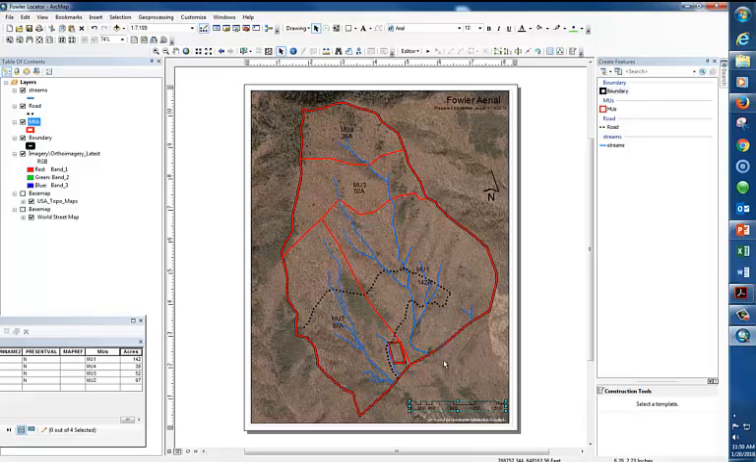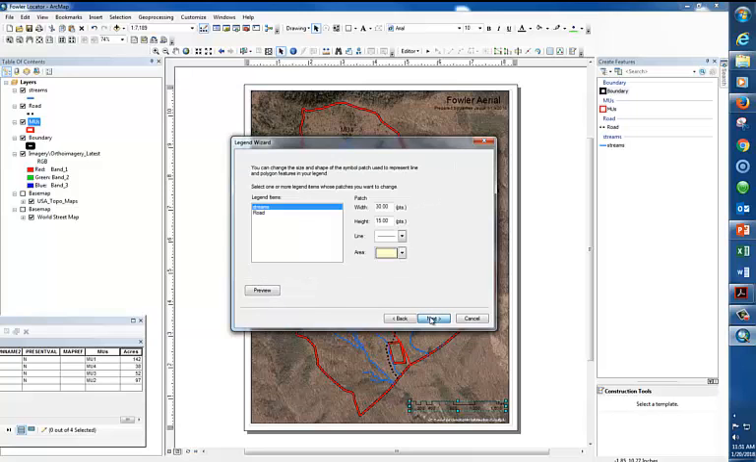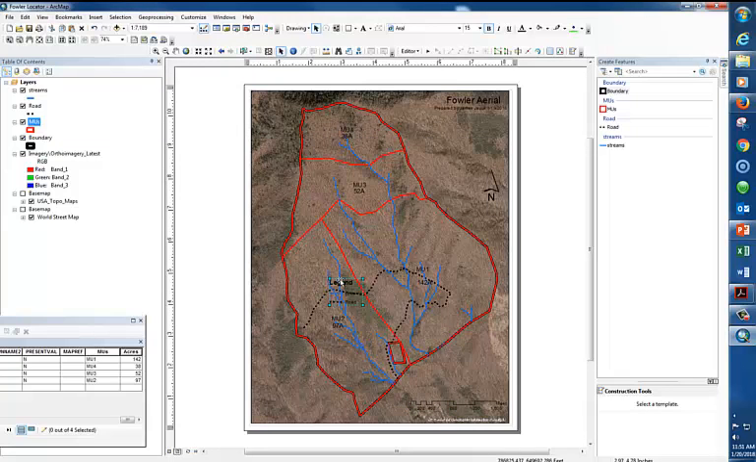Now, if I had some really major differences, like a whole bunch of different types of trails, I would probably create a legend. But you don't need to. If you wanted to create a legend, it's very simple. You just go Insert, Legend. You select which things you want to get carried over. So let's say I want just the streams and the roads. I'll move everything else out of there and go next, next, next, next, next, and then there's a legend there.